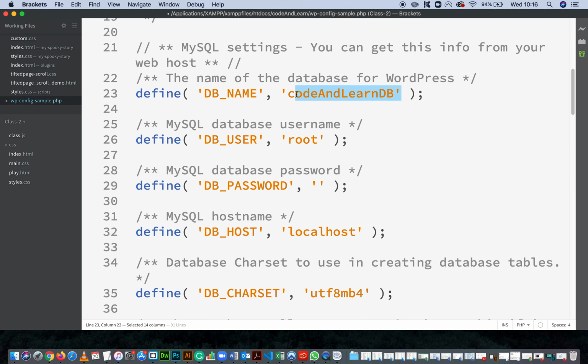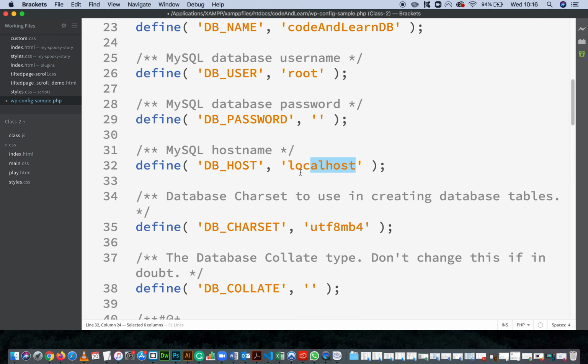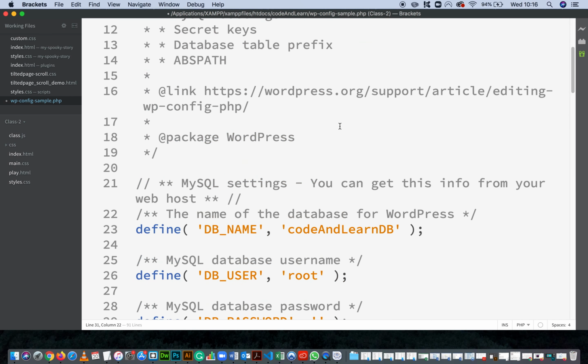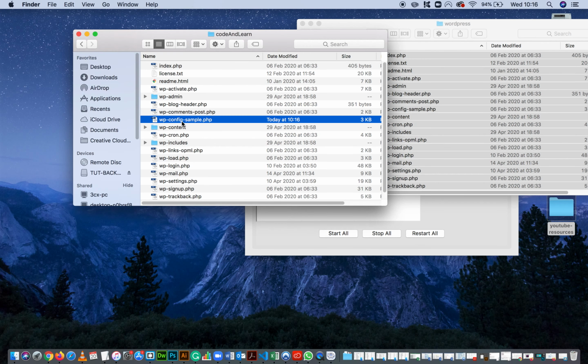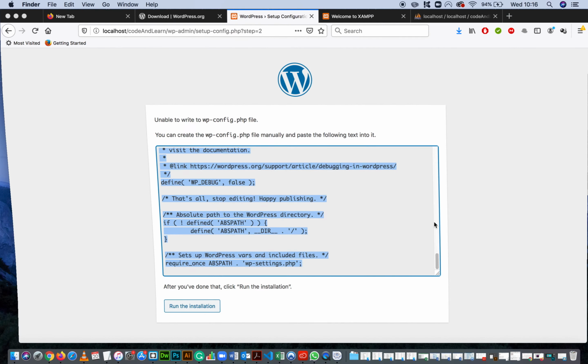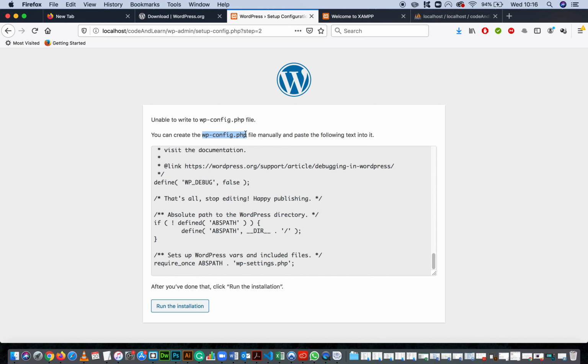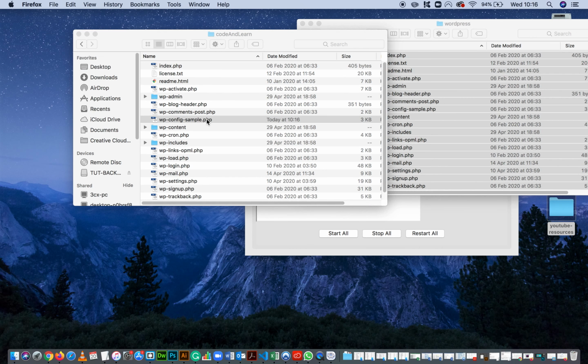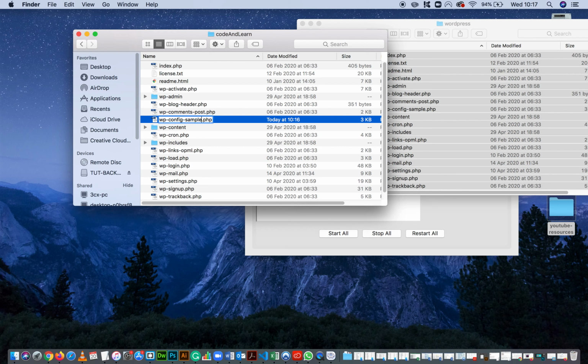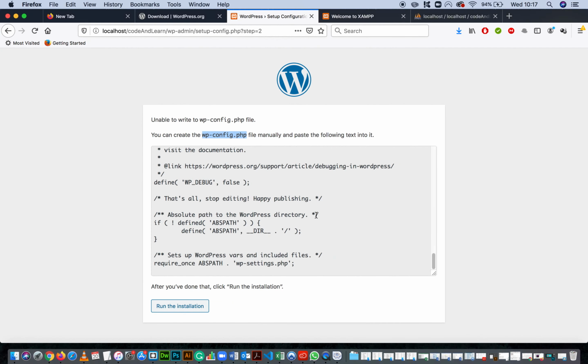As we can see, there's now some actual content placed within these sections, and then we'll just save that. Command S to save. Then we head back here, and we just need to rename this file because WordPress requests that it is wp-config.php. We don't need that sample in there, so we just go and remove that. Now it knows what file to look at, and it's been updated.